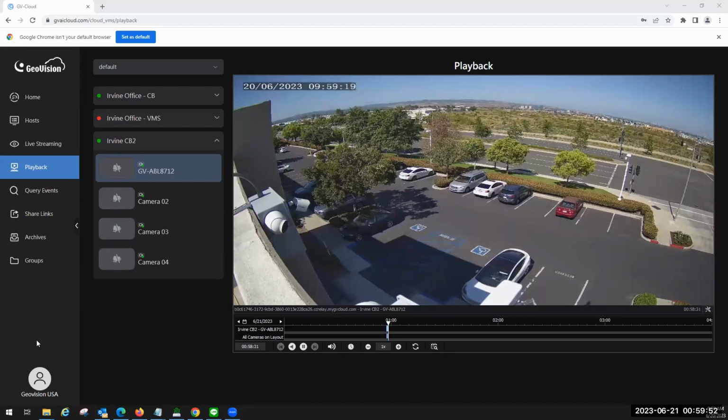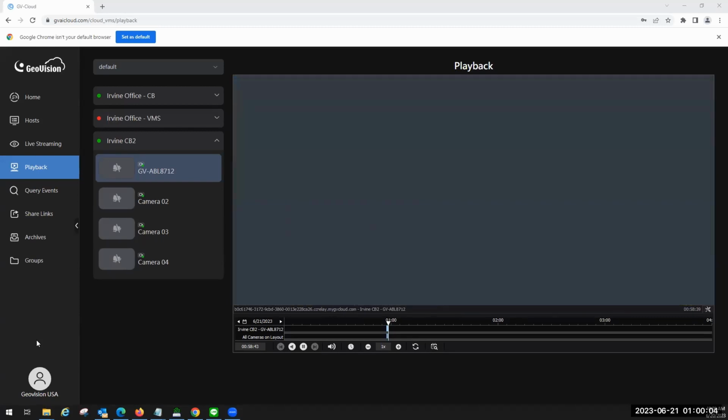So you determine which kind of recordings you want, and you also determine the days of recording, if you want 10 days, 15 days, or 30 days of recordings. So you will pay a license based on that. Okay. So once you got the license, next you're going to go to where it says GeoVision USA right here. Then you go to the section that says Account Settings.